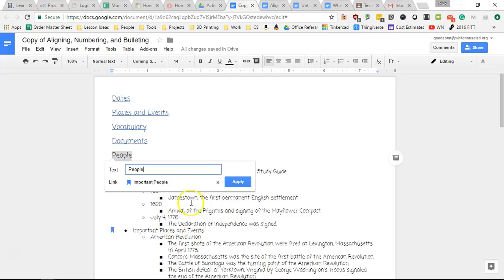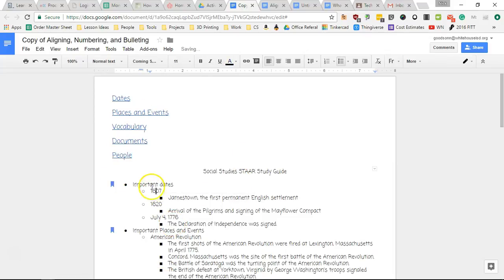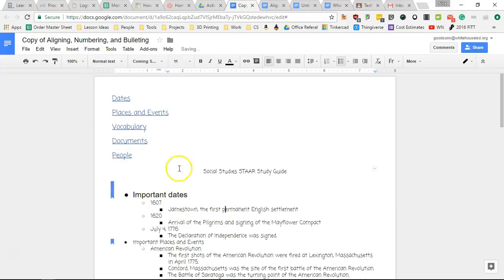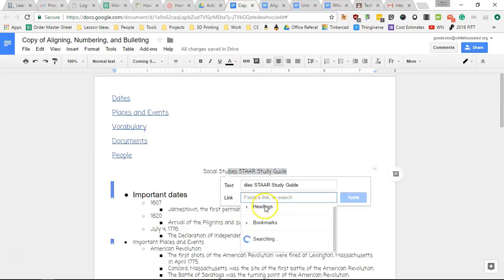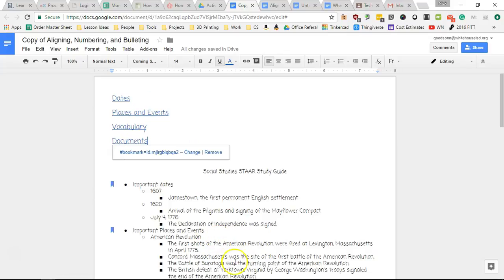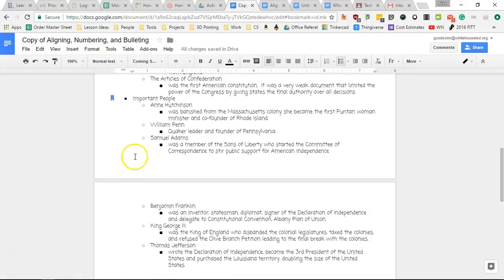If you like using the heading method, if you change this to a heading right here, like heading 2, when you go up here to link, it also will automatically put headings in this list as well, if you want to do it that way. So now this is set up, and no matter how many pages there are under these, if a student clicks on people, it automatically takes them to that section of the document.